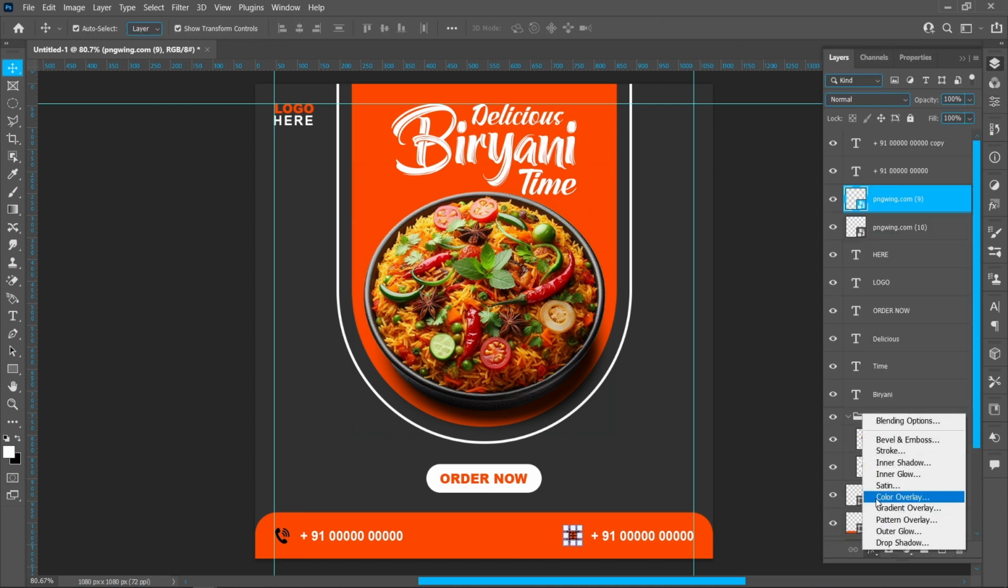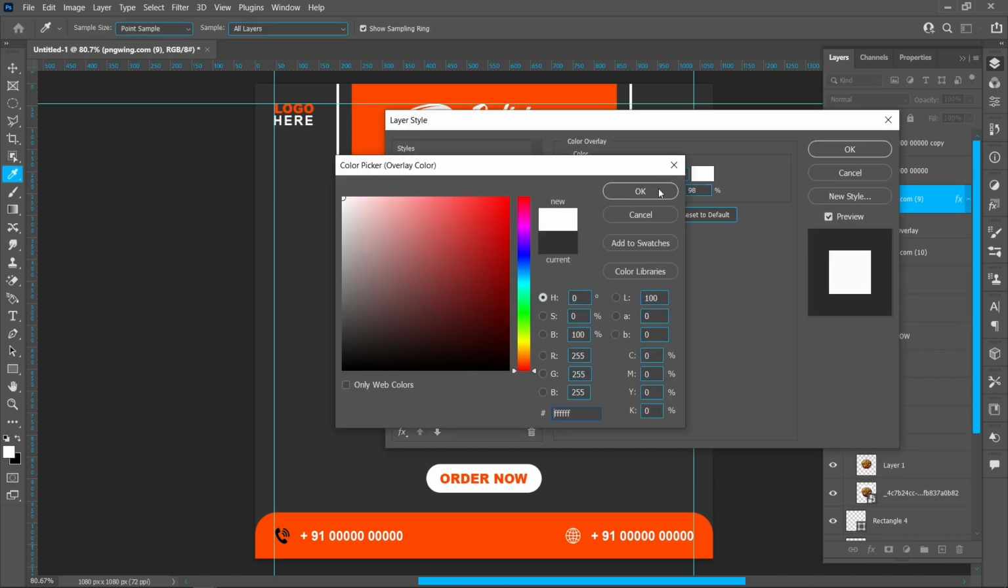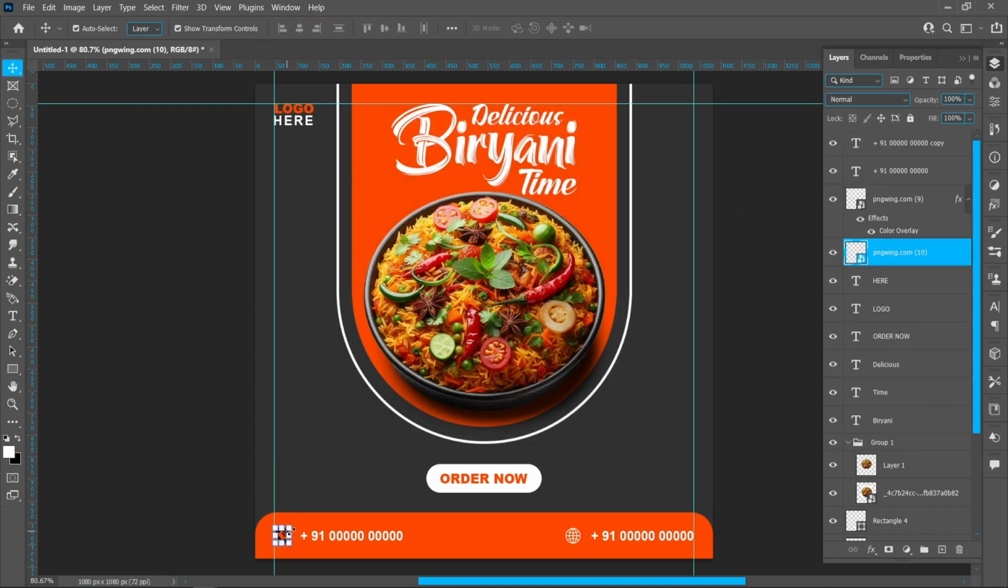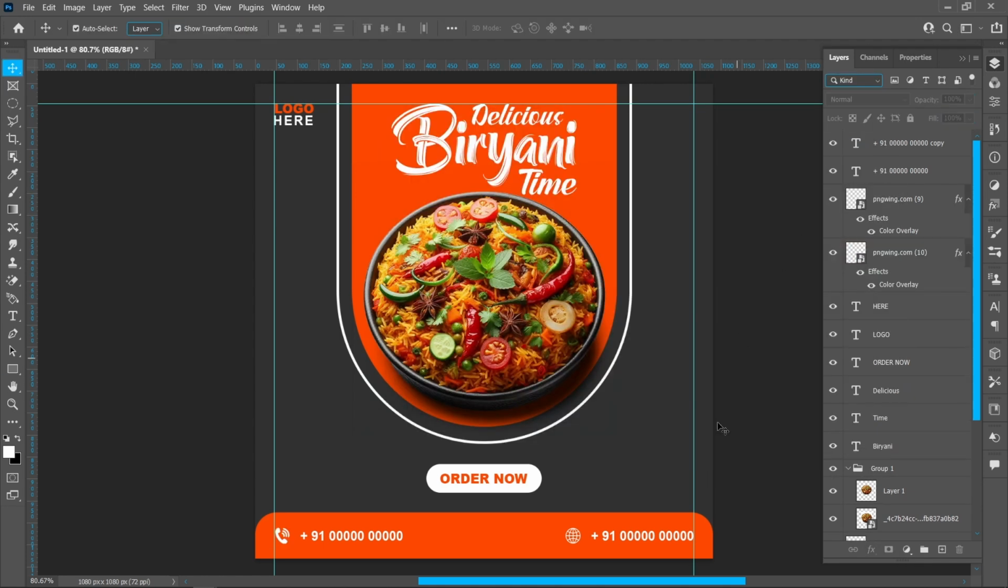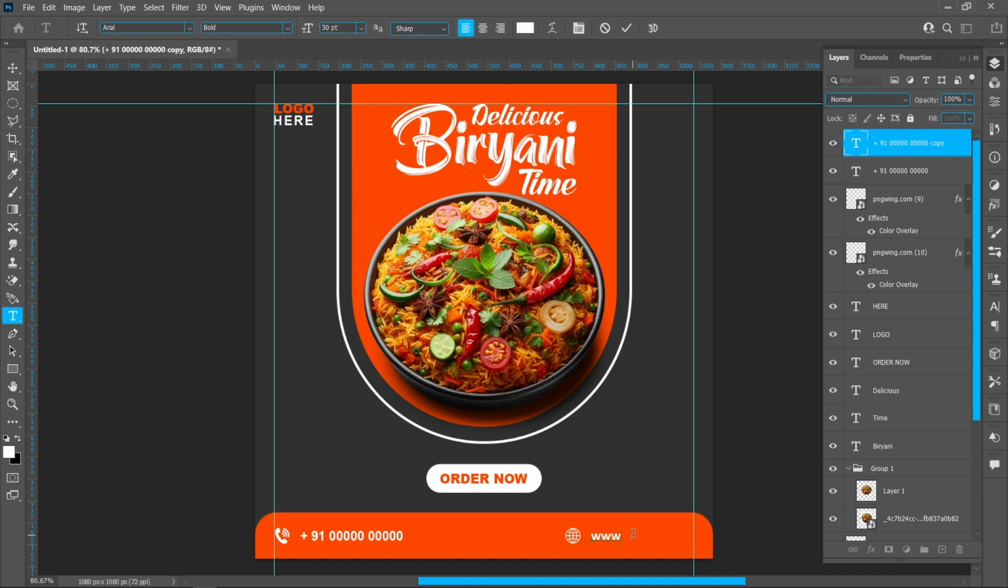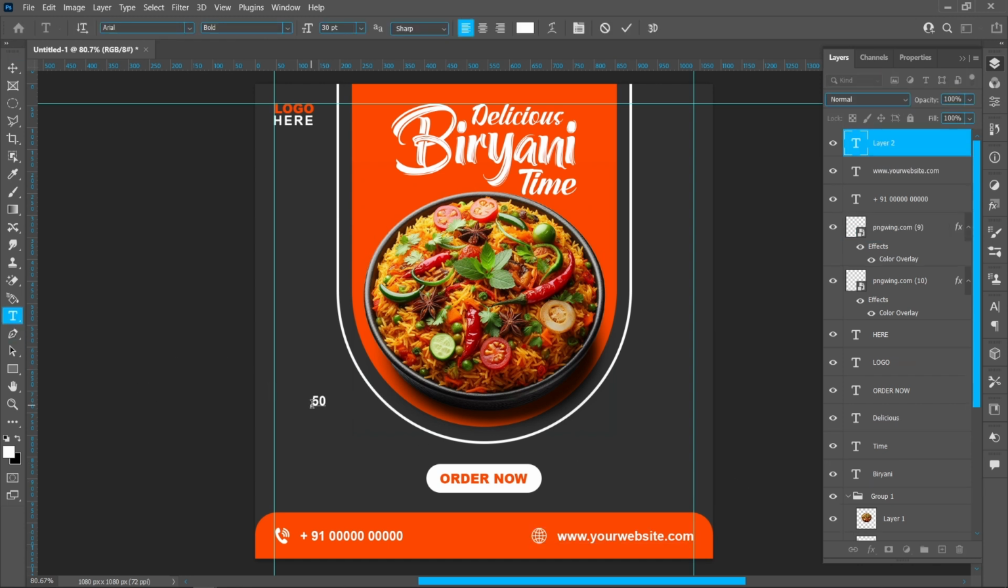Click on Layer Style and Color Overlay. Follow the same process. Select Horizontal Type tool and follow the process.